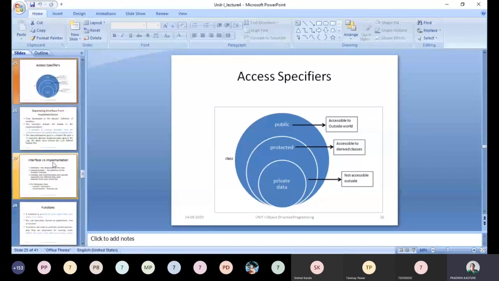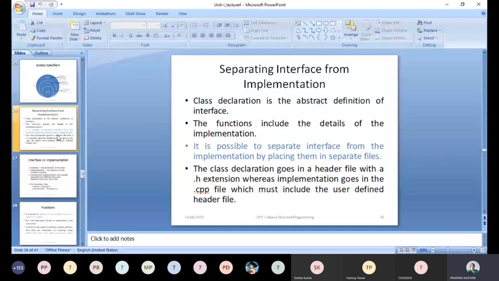Now, separating the interface from the implementation. The class declaration is the abstract definition for the interface, and the function definitions include the details of the implementation. It is possible to separate interface from implementation, placing them in separate files. So we can write some class, implement it, and use it by giving the .h extension wherever those files are needed, and we just include that header file.